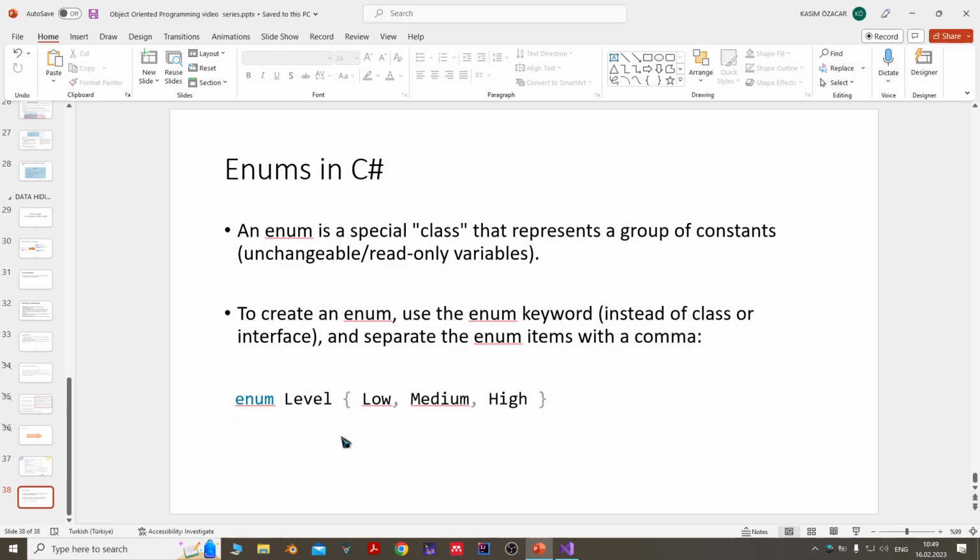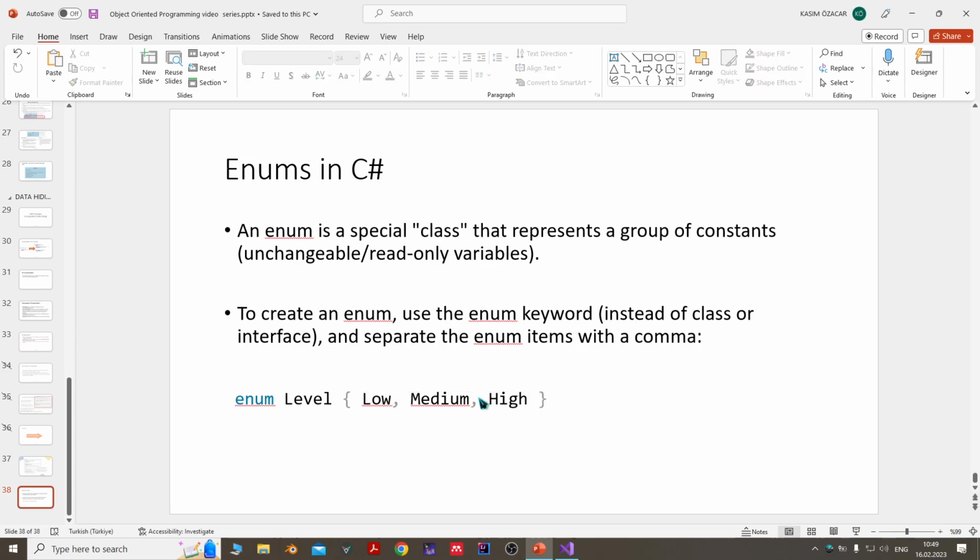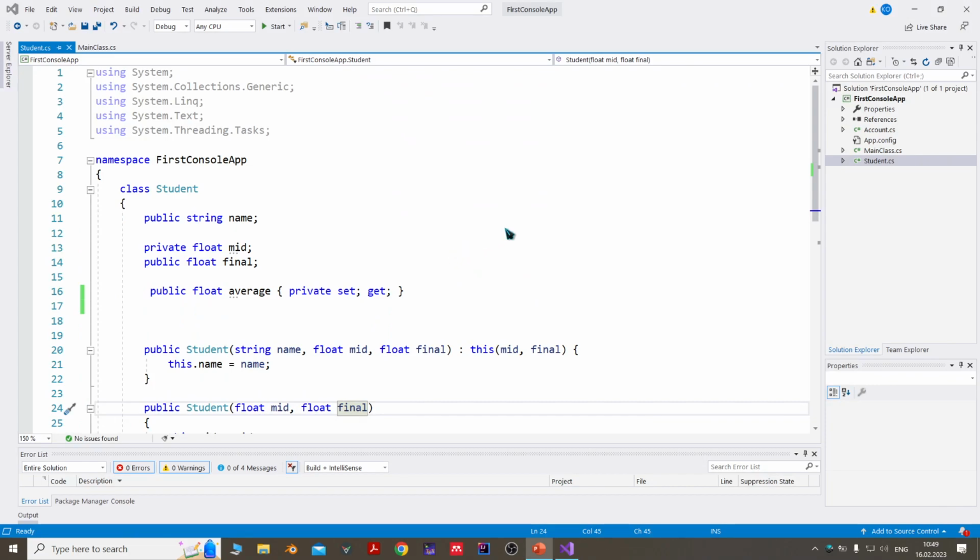To create an enum, we have to use a special keyword called enum instead of class, then name it, and then put curly brackets and define them all. Enum types in C# are extremely easy. So let's just do some examples here.